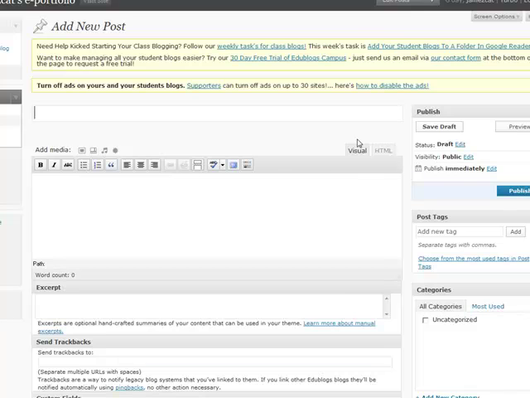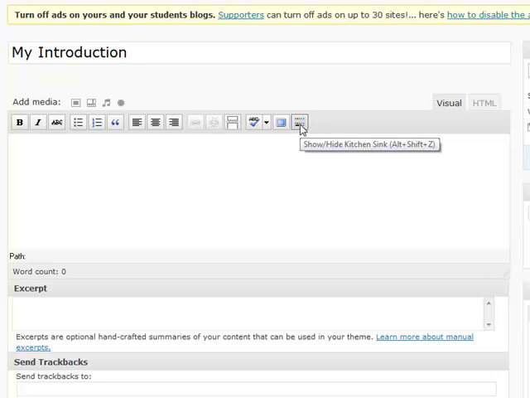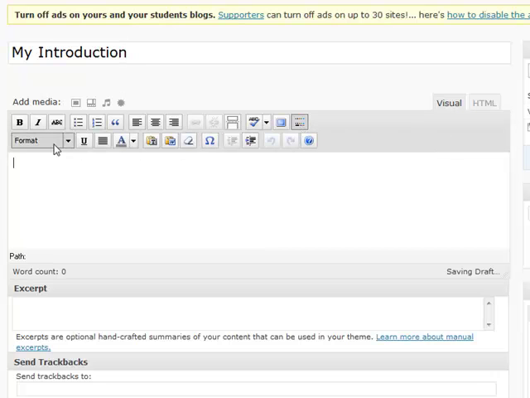And in front of you should be a visual editor. This is where you can add a title and the content for your post. So I'm going to add a title, My Introduction. And as you can see, we have some options for editing our writing. If you click on this very right button, you'll get some more options. Now it looks a bit like what we see in Microsoft Word.